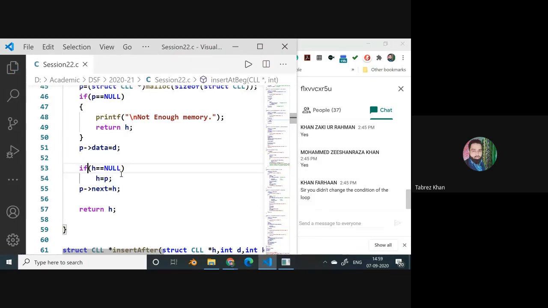If h equals null, if it is empty, then h equals p. So h starts pointing to p, and then p of next equals h. So it becomes a circular list. And if it is not null, if there's something in it, and this is insert at the beginning, so this part.